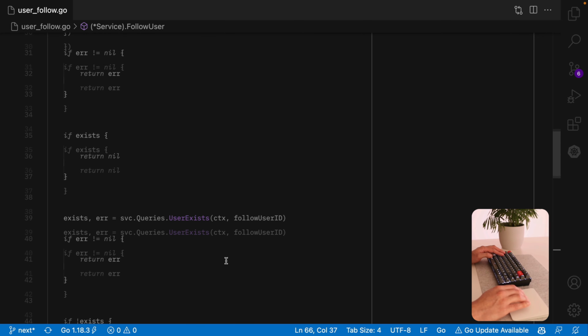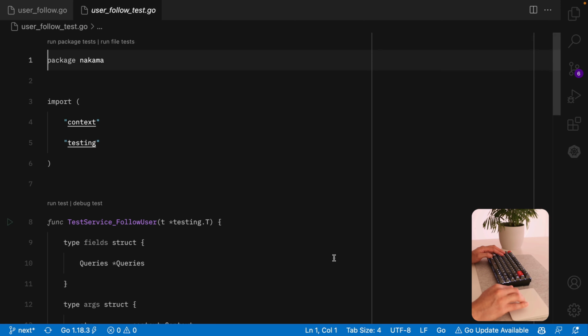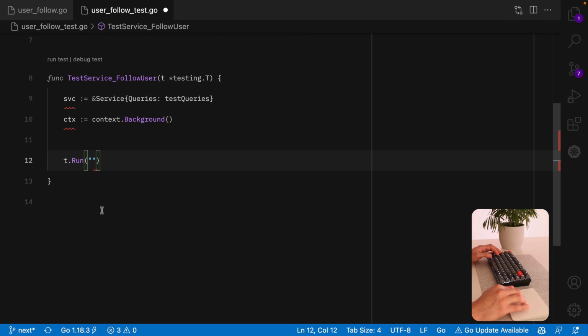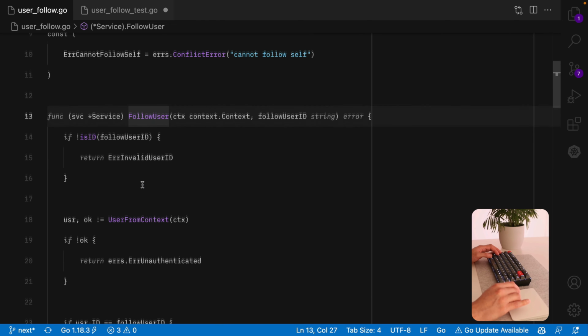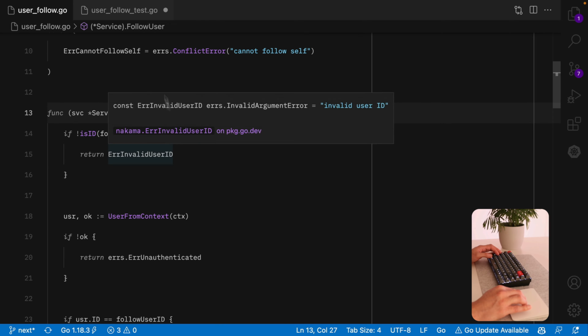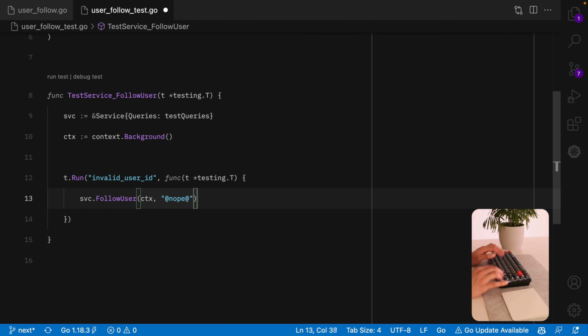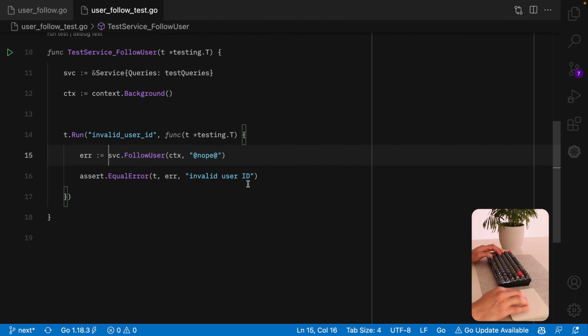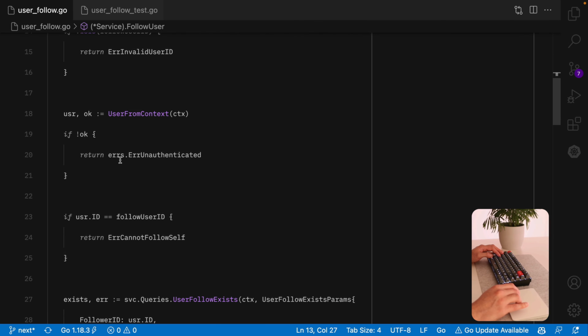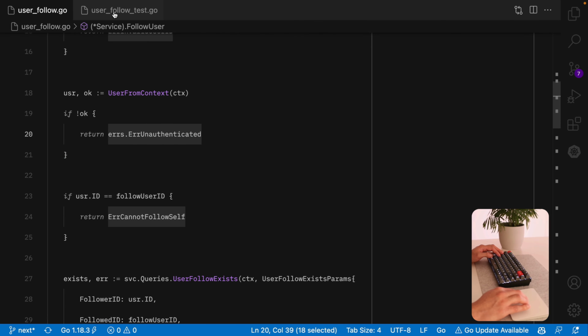So let's write a test for this new function. All right, so the first test we're gonna do is check for the invalid user ID. Like this. So we pass an invalid user ID, and we expect to get this error with this message, invalid user ID. The next test can be authenticated check.